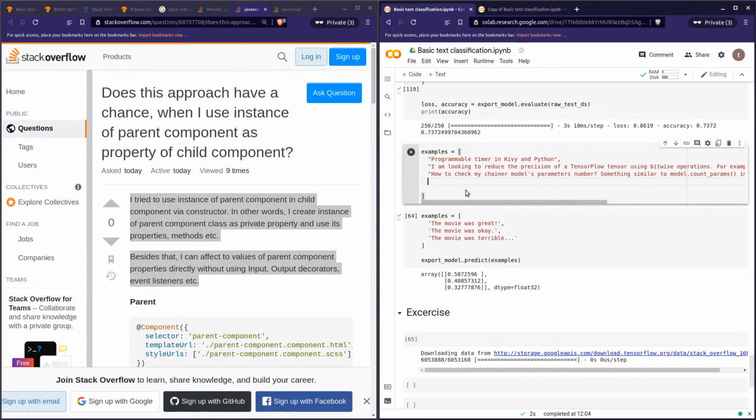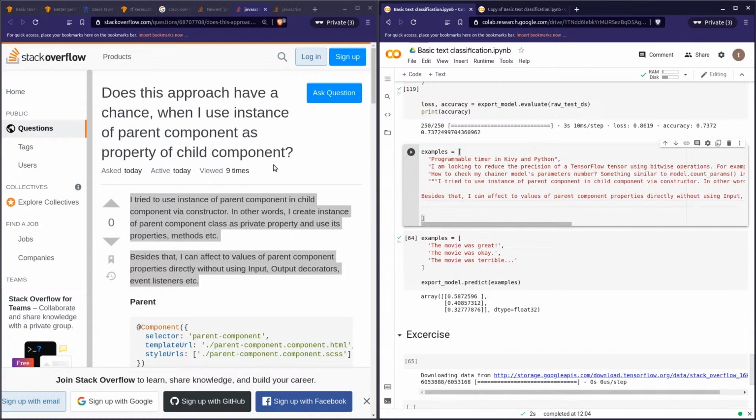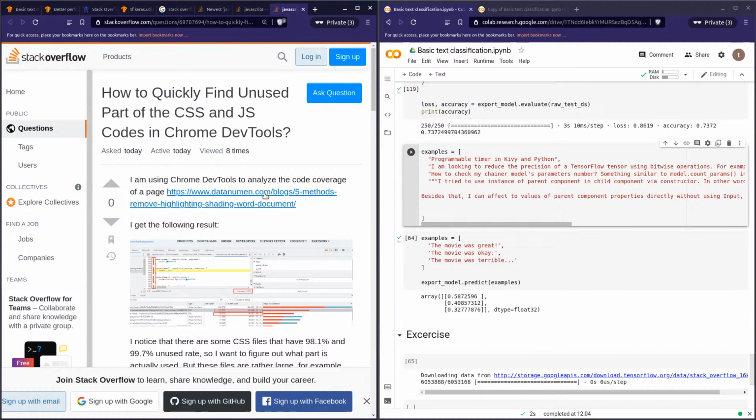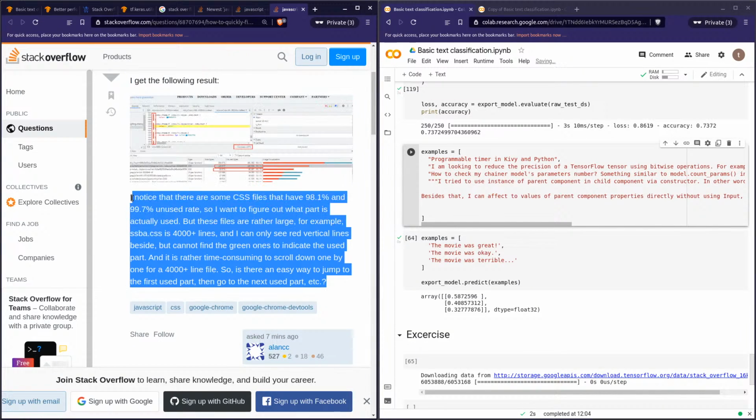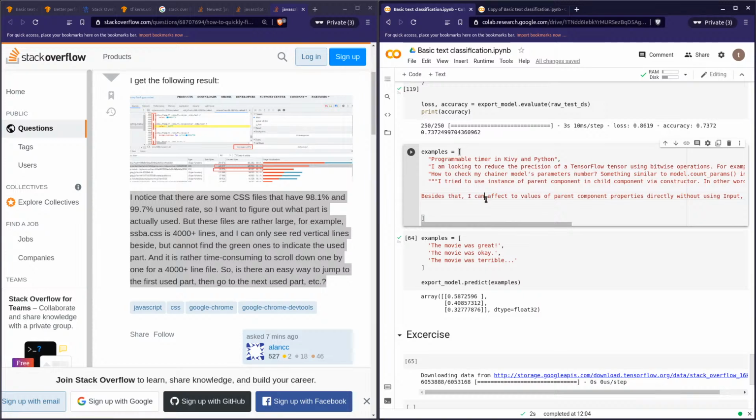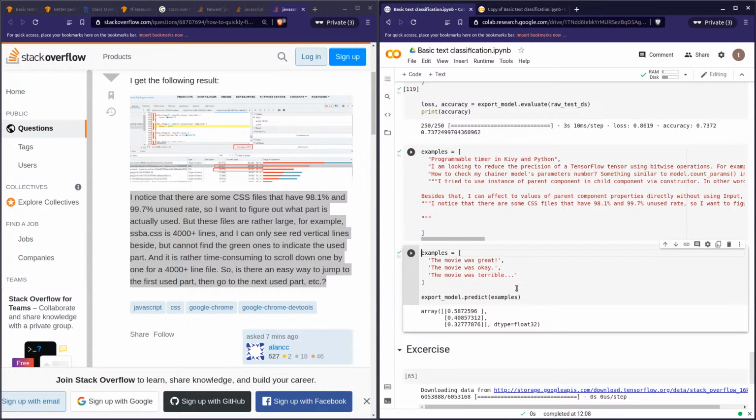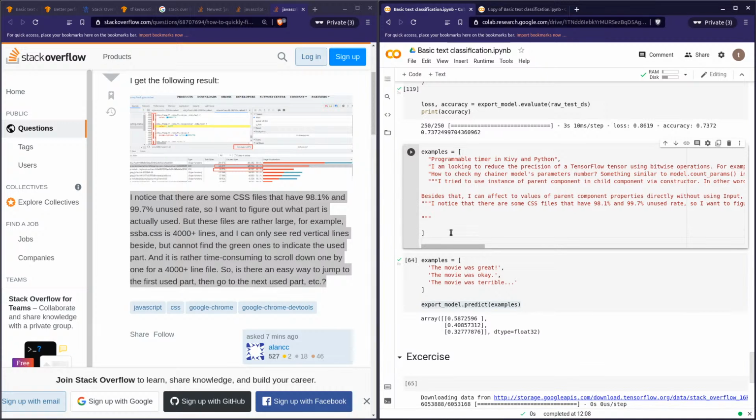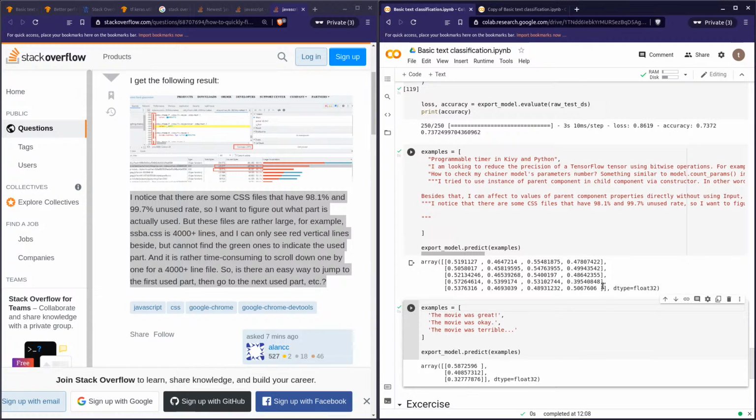You know what? Let's just do it in triple quotes. Then what we have here is this. Let's take this one as well in triple quotes. Okay, so these are our examples. Let's run prediction on this, right?